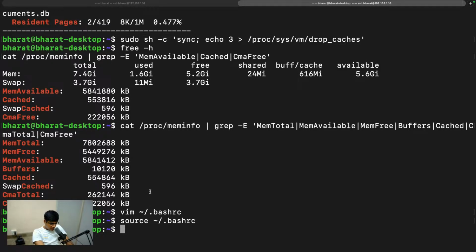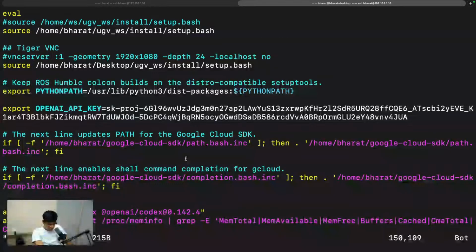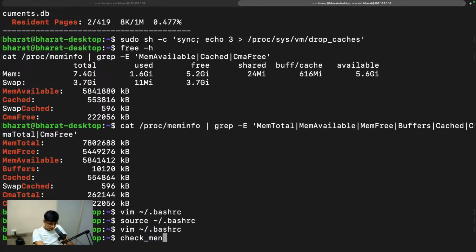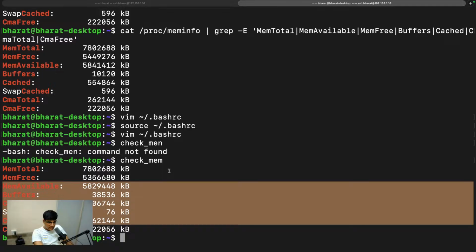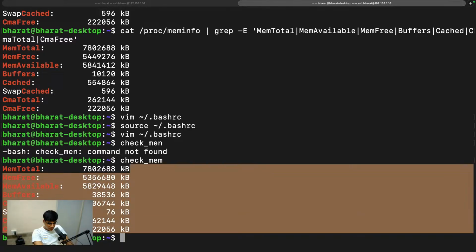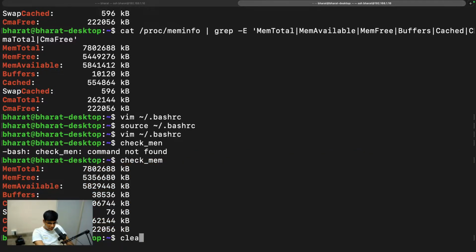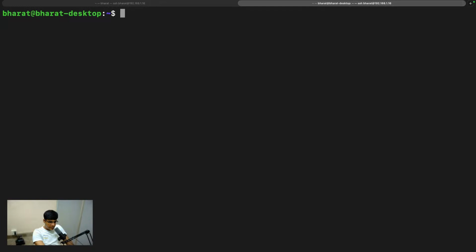Okay. So I forgot the command. It was check memory. So if I do check mem, not mem, right? So yeah, you see, I get the memory here. So I don't have to properly write the entire command. I've just aliased it, so it works pretty well.